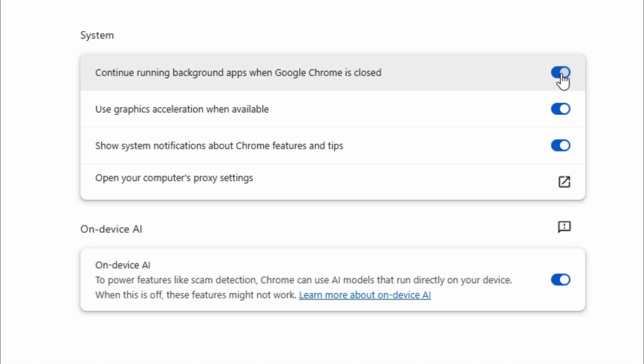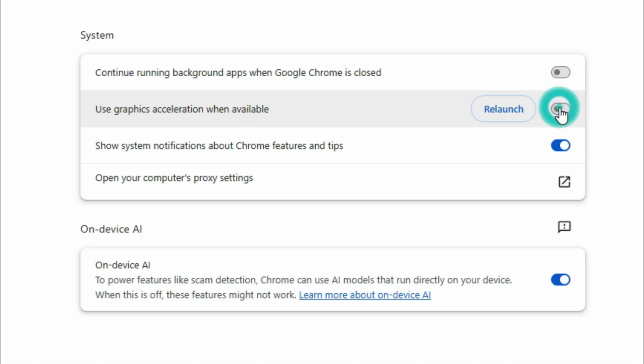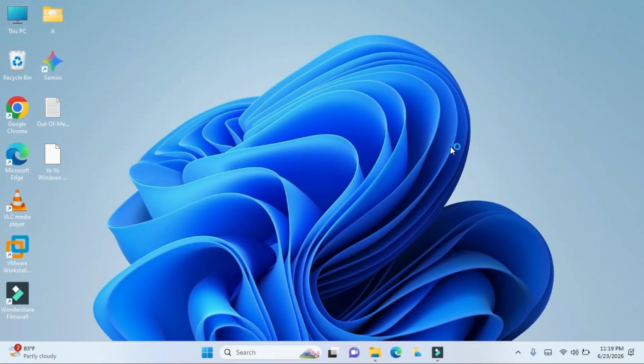Disable this option. And you will find the second option, use graphics acceleration when available. It will consume your graphics memory on your computer. Turn off this option. Then you need to relaunch your Google Chrome browser. Click on Relaunch and it will restart Google Chrome again.